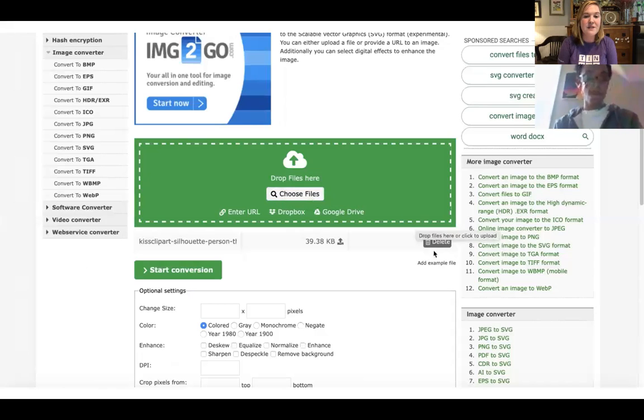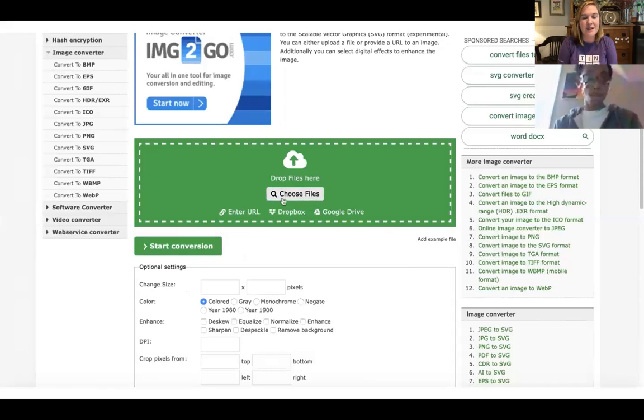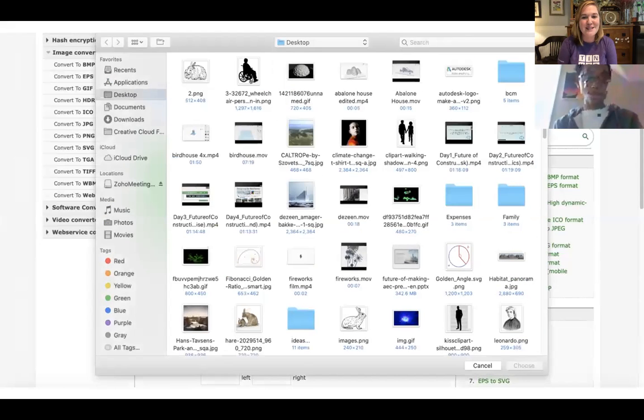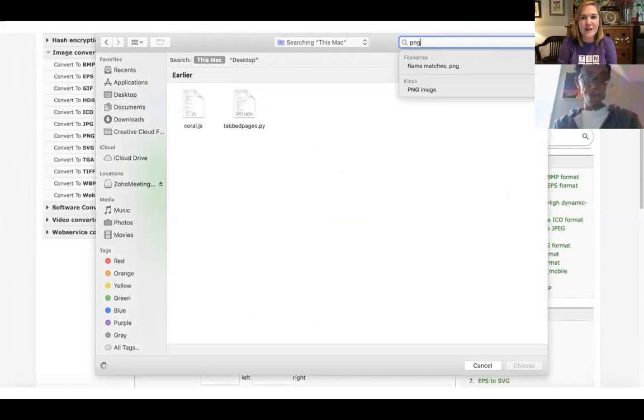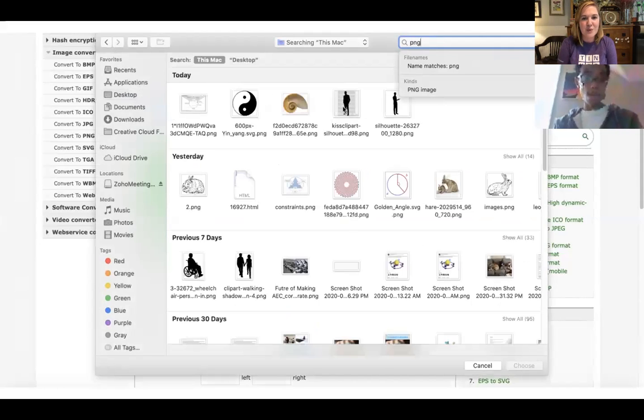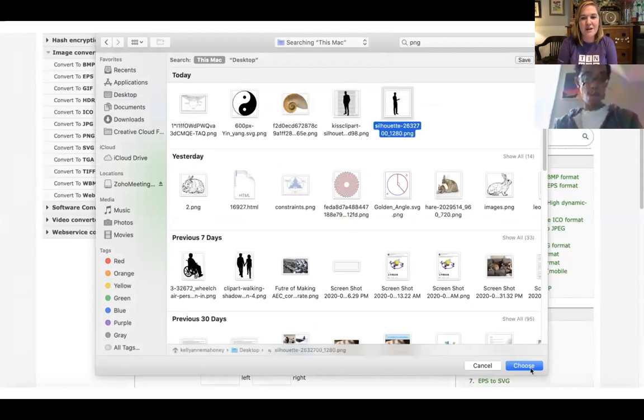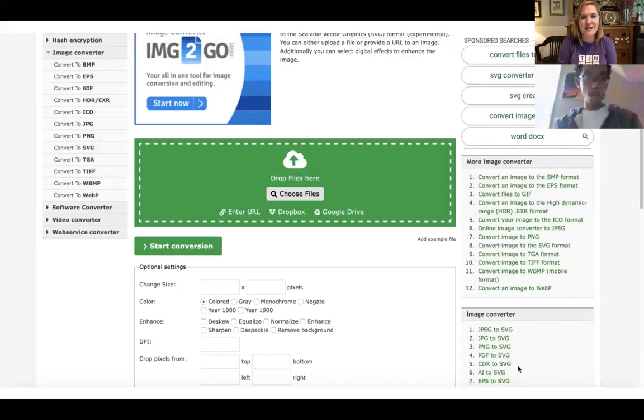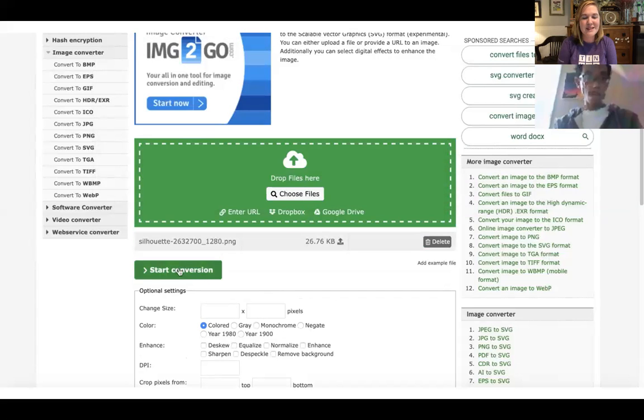So this is an SVG converter. So I just found this online. You need to be careful with some of the converters that you find online, because even this one, if you click on the wrong button, you can end up downloading stuff that you don't want to, but there are a lot of free ones.